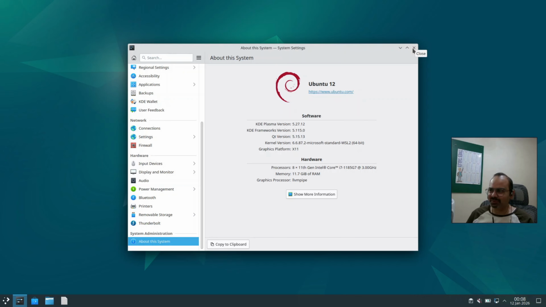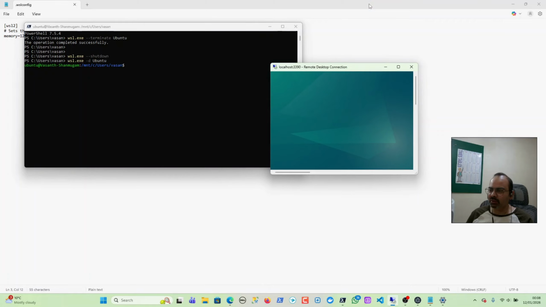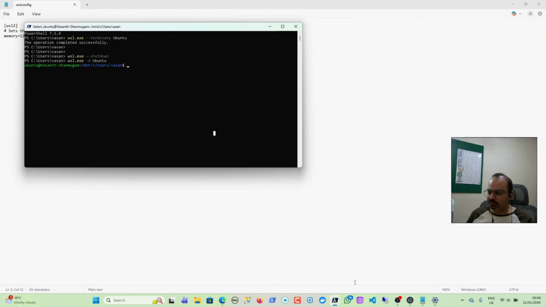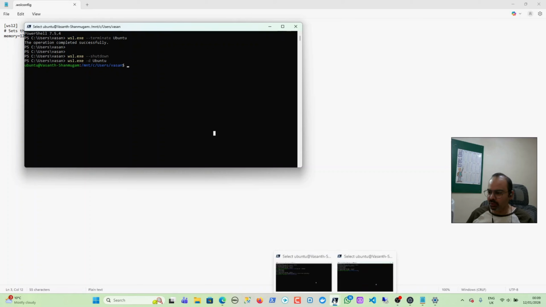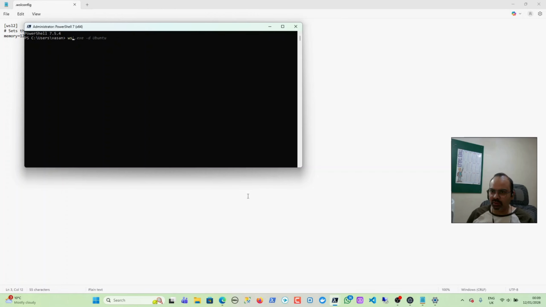And yeah, as a final note, if we have to shut down Ubuntu, simply close the remote desktop connection and open a new terminal which is not within the bash. Open a new PowerShell as usual, wsl.exe --terminate Ubuntu. That shuts down the Ubuntu virtual machine.